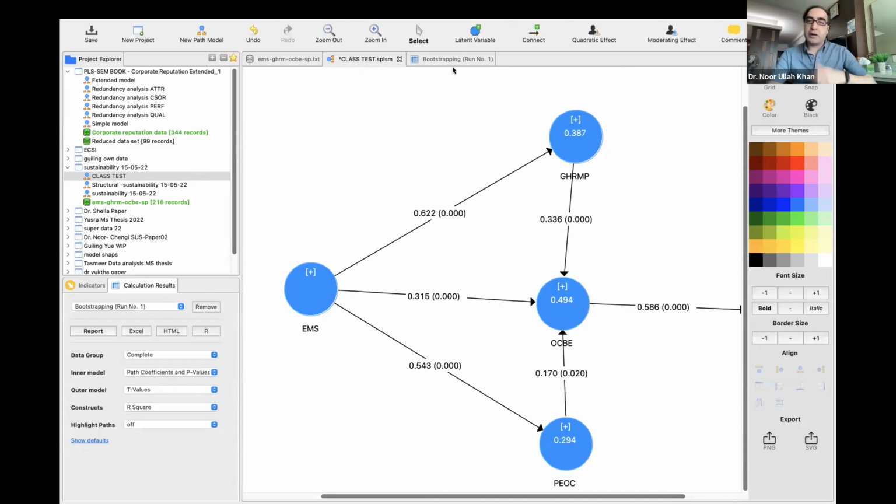But the new formula is called VAF. What we do there is calculate the VAF by first making the total effect. So we add the indirect effect and the direct effect, that will give us the total effect. And then we divide the indirect effect by the total effect. Okay, then we get the formula.